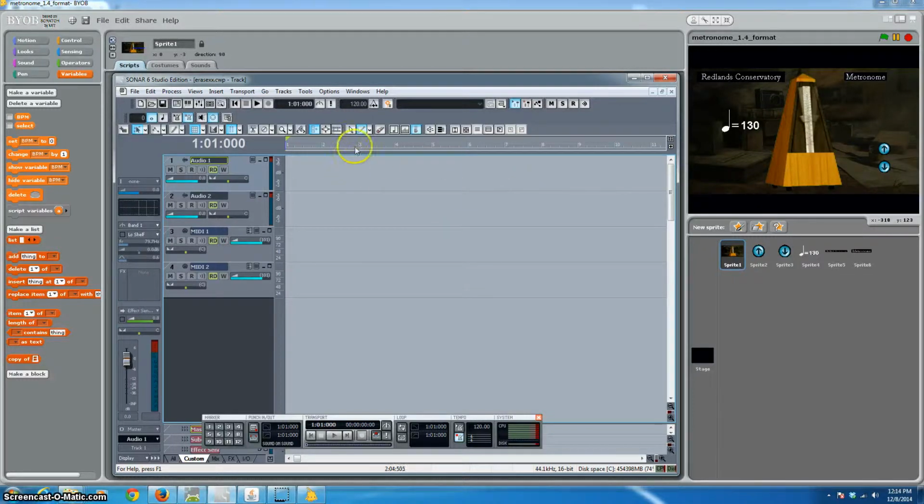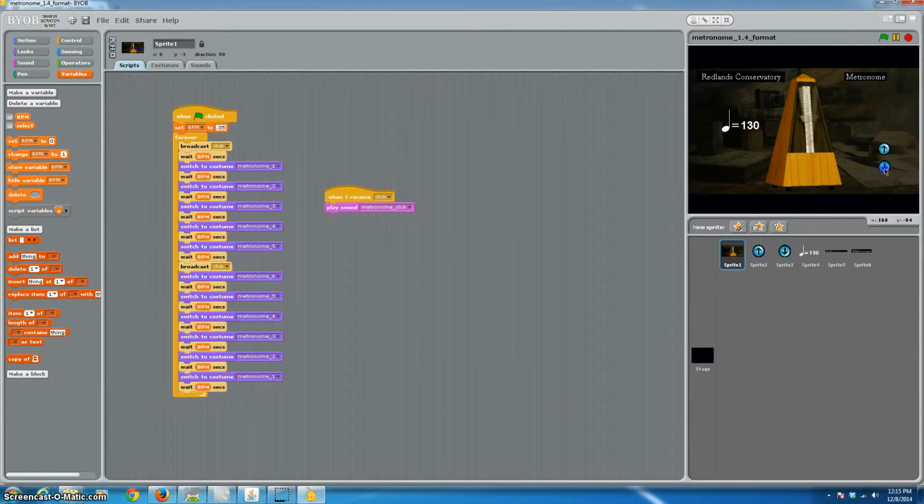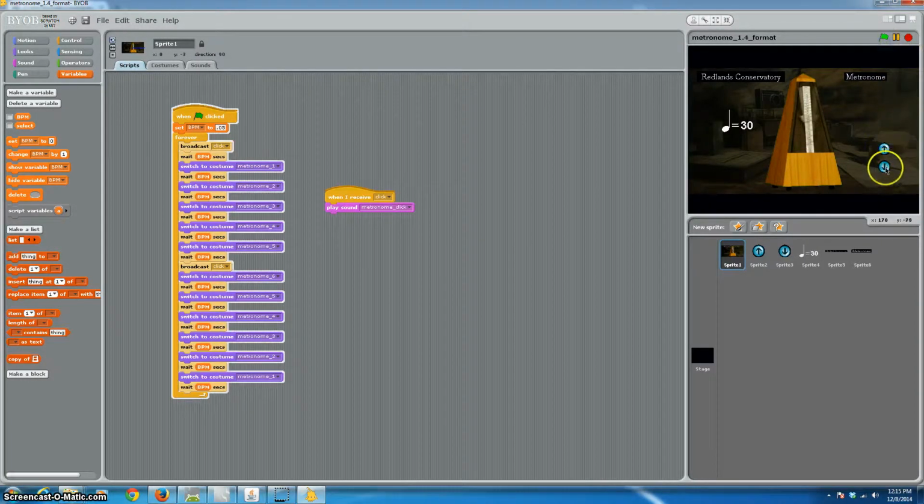And what you can do in most music programs is you can click on the metronome, and you will find that there is a click tempo button. So now when we click this tempo button, it's going to calculate the tempo. So let's go ahead, we'll run our metronome. Right now it says 130 beats a minute. Let's go ahead and we'll bring that down.